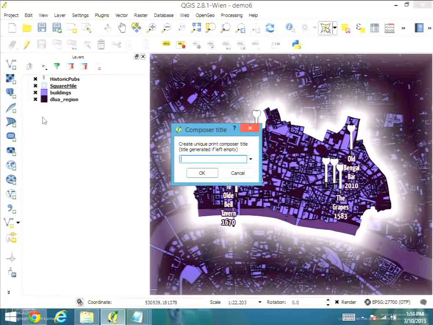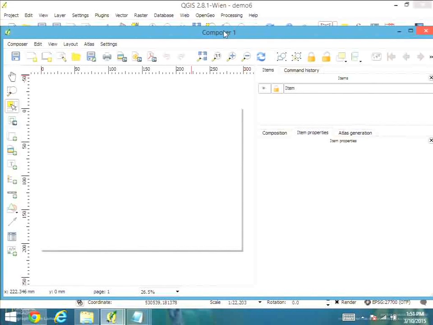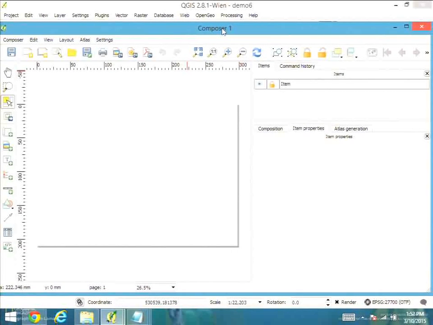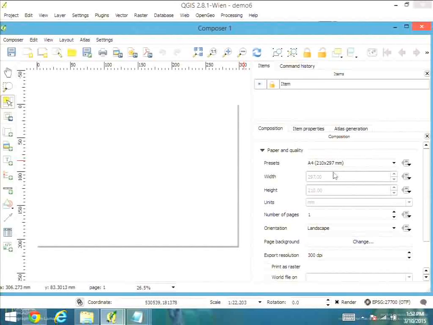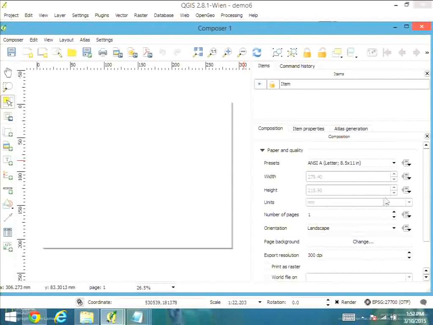And it asks you for a name, which is a little bit of a pain. I'm just gonna click okay, and it will give me composer one for the name. And here you have a blank page. QGIS is more of a sort of European or universal project, so it does not load up with a letter-sized page, just to warn you, because it will drive you crazy if you export and it's not quite right on your printer. So if you're in the US and you want to use a letter size page, then you go to the composition tab and you change the presets to ANSI A. And that will get you to that.